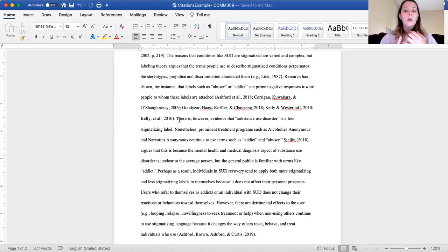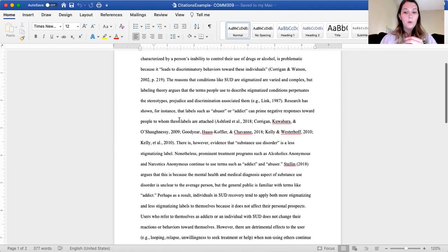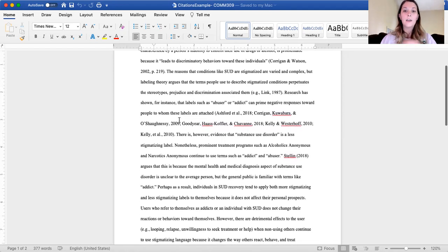So the Corrigan, Kuwabara, and O'Shaughnessy 2009 was the first time that I had used that citation within my dissertation. So for the first time, if it is 3 to 5 authors, so if there's 3, 4, or 5 authors, you list each one of their names, followed by a comma, followed by the year. If it's a direct quote, you have to put a comma, the letter P, a period, 2019, okay? Just like we saw with the Corrigan and Watson.